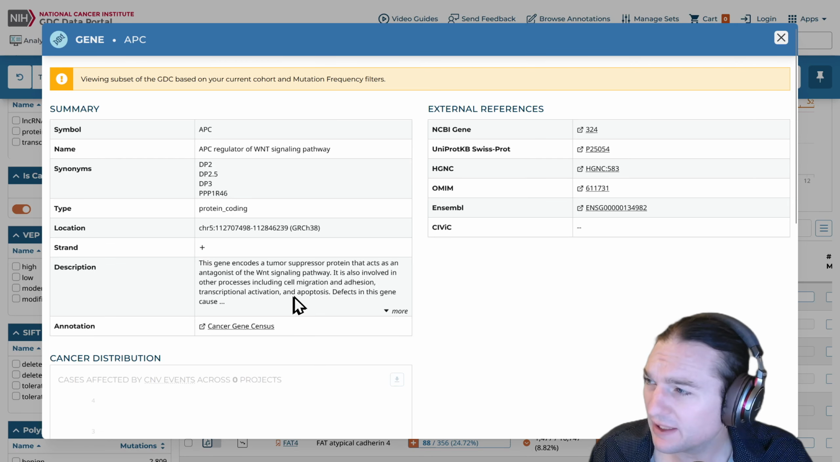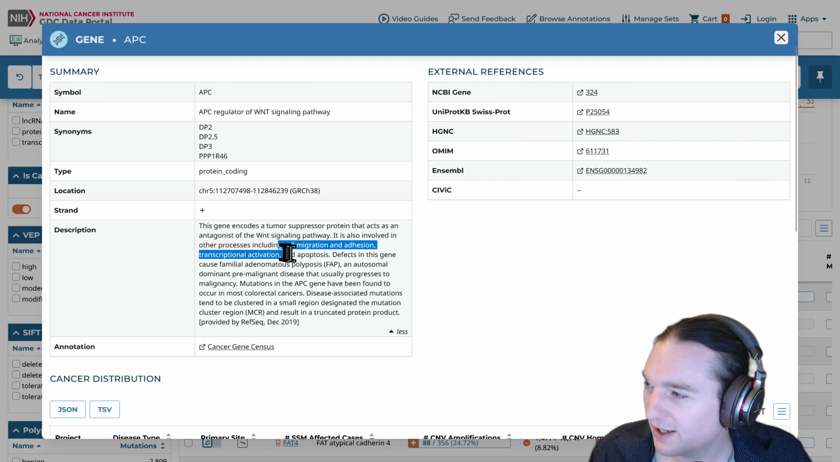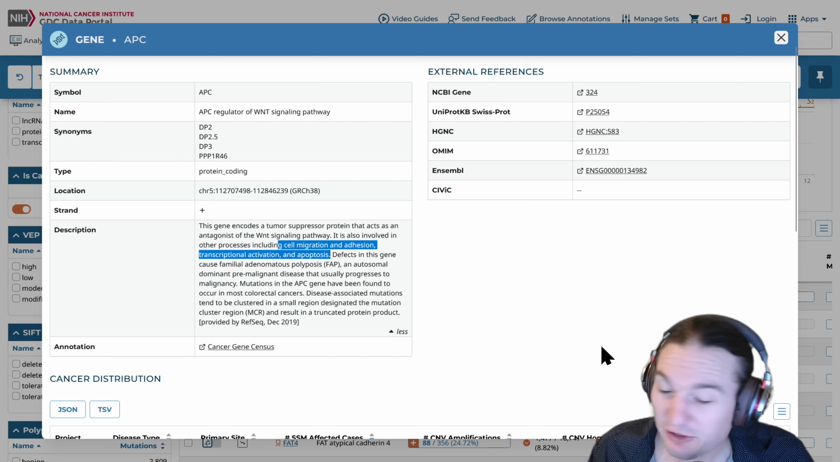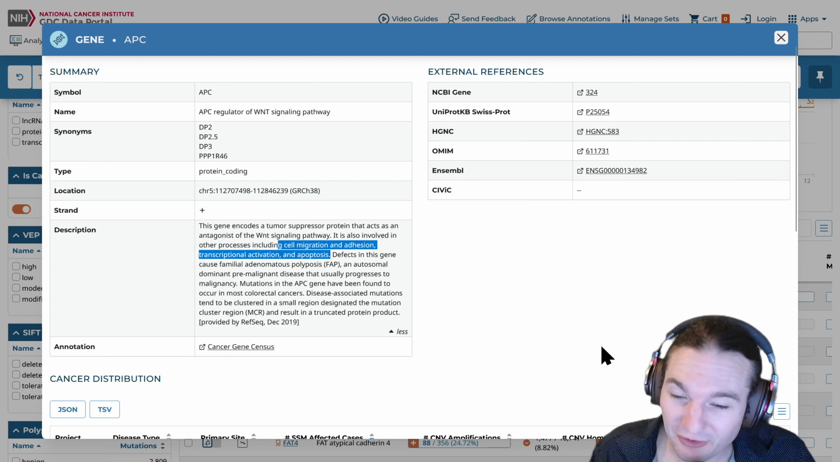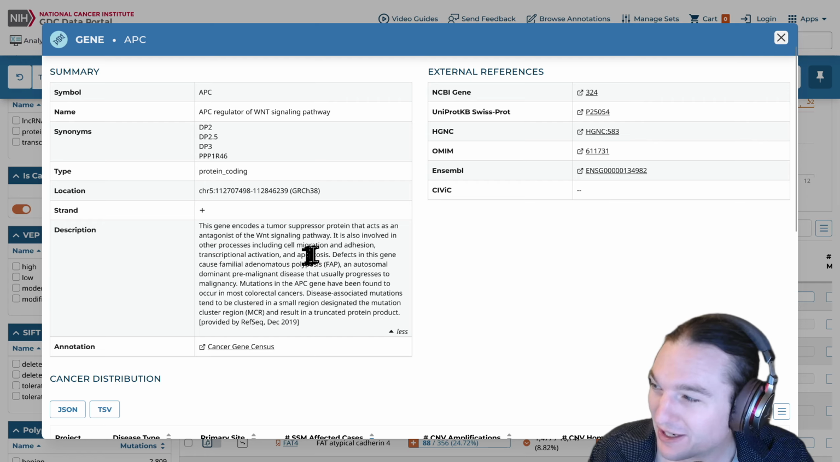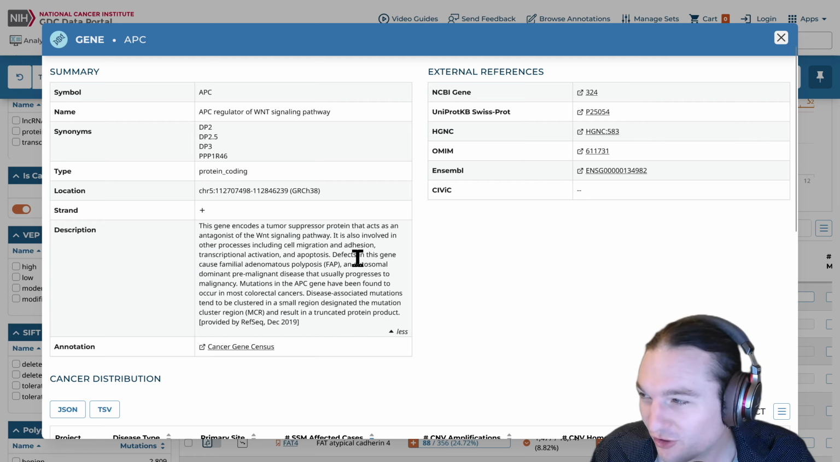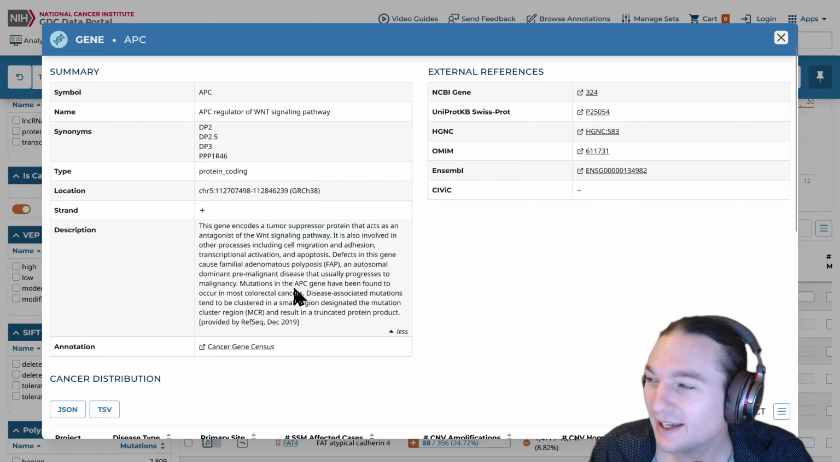It is an antagonist of the WNT signaling pathway. In other words, it's a transcription regulator. It's involved in a lot of processes, which I don't know how many of you this will scream to, but those to me scream cancer related. Cell migration, adhesion, transcription changes, and apoptosis. Oh boy, we know that's going to be involved in cancer at that point. And indeed, it's a tumor suppressor protein.